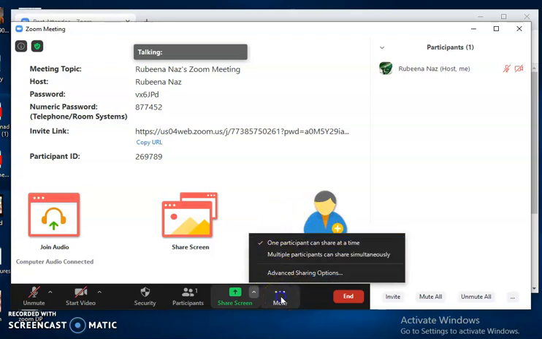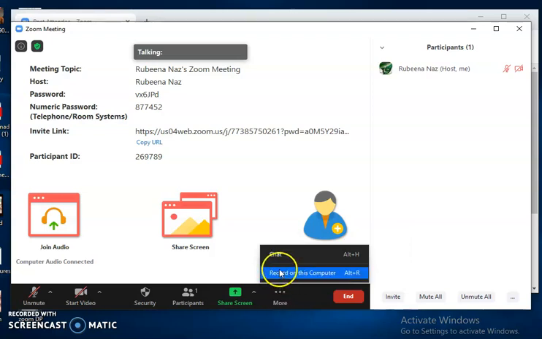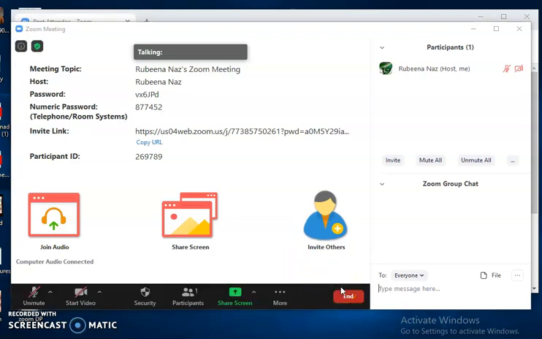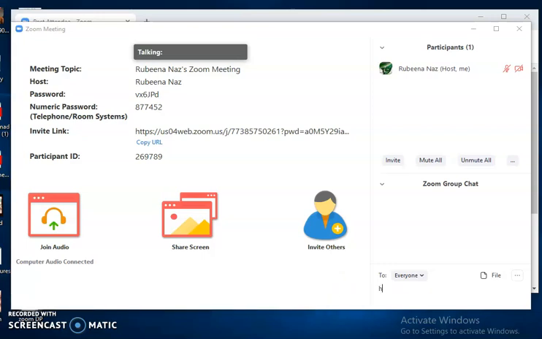Now let's come to the last button, the more button. Very first is chat. If you feel that any participant needs more information, you can say it over here, or you can write a message over here.